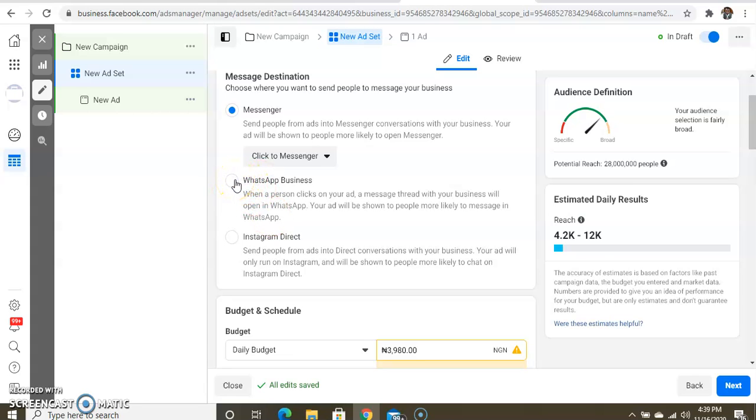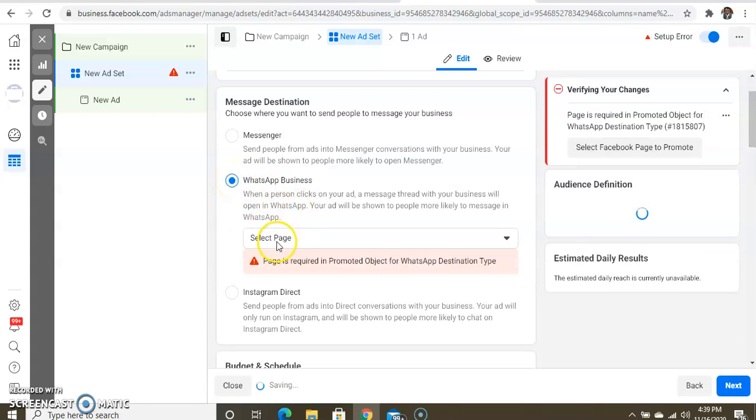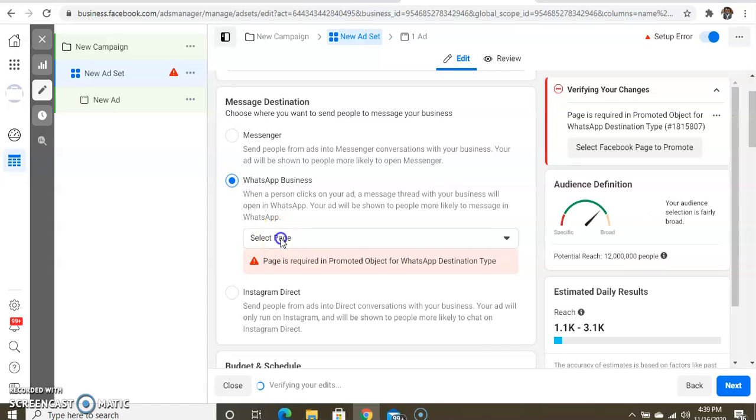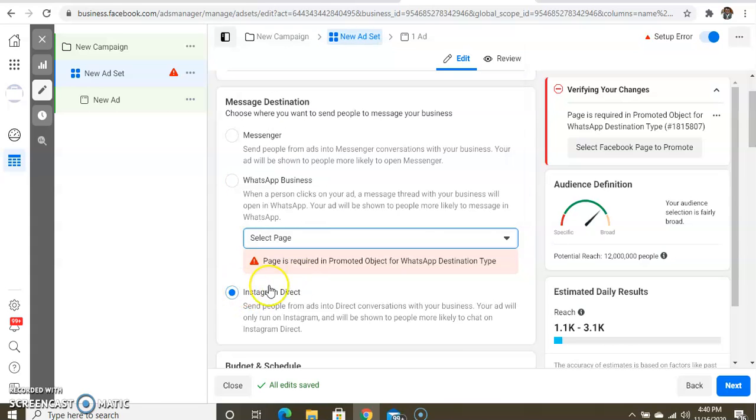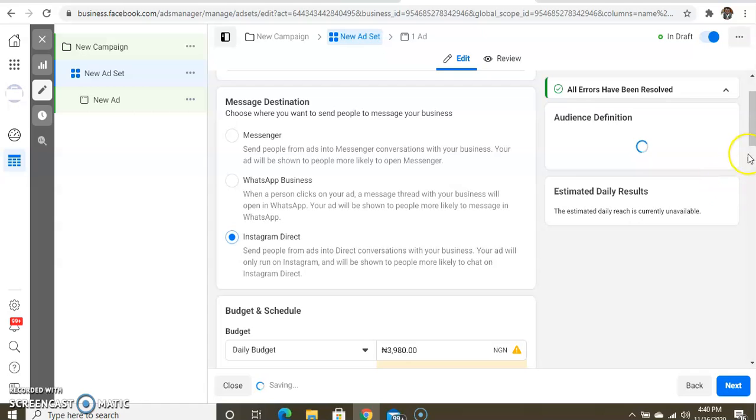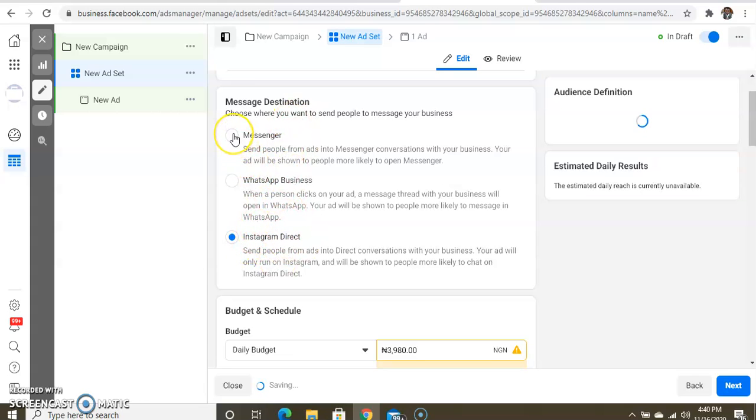You click on this bar, and then it will show you a place for your page. If it's linked to your page, you just select the page, and that's it. Or people that want to send their audience to their Instagram direct, you just click this one, and that's it. Anyone that clicks on the ad is going directly to your Instagram. So you have these three options and you can only choose one.